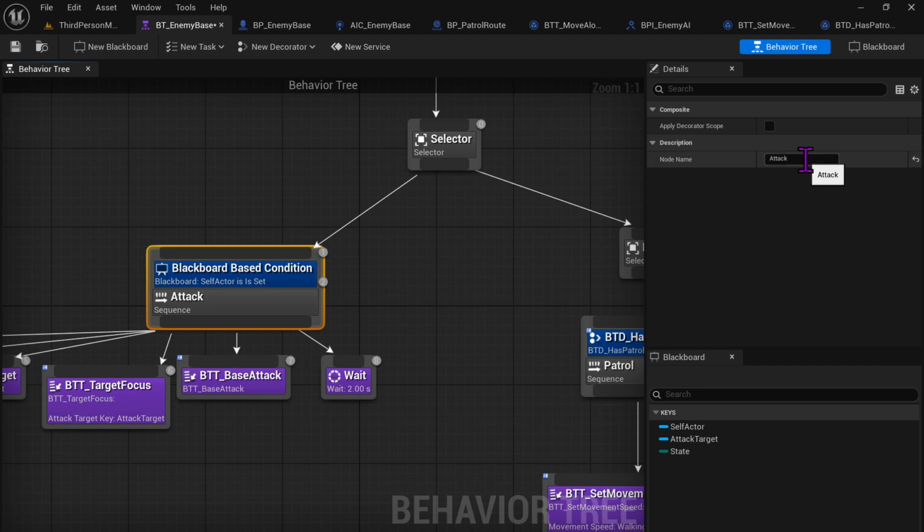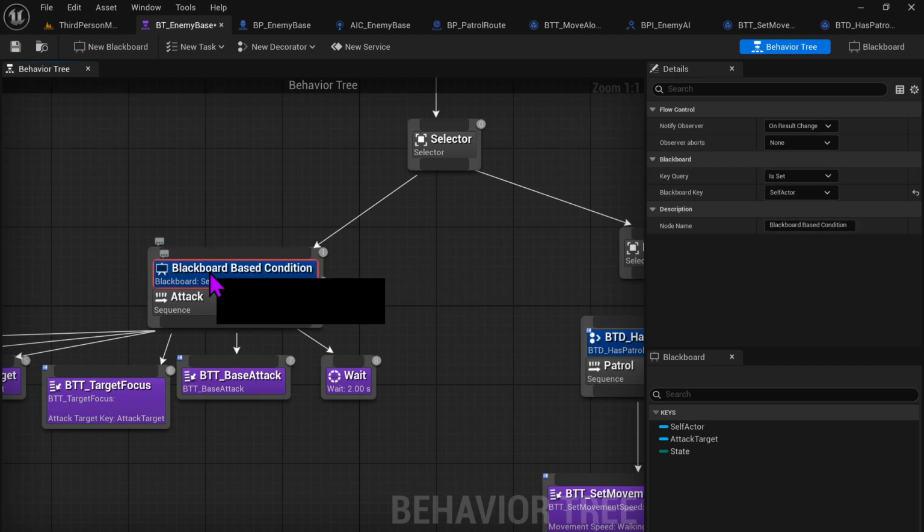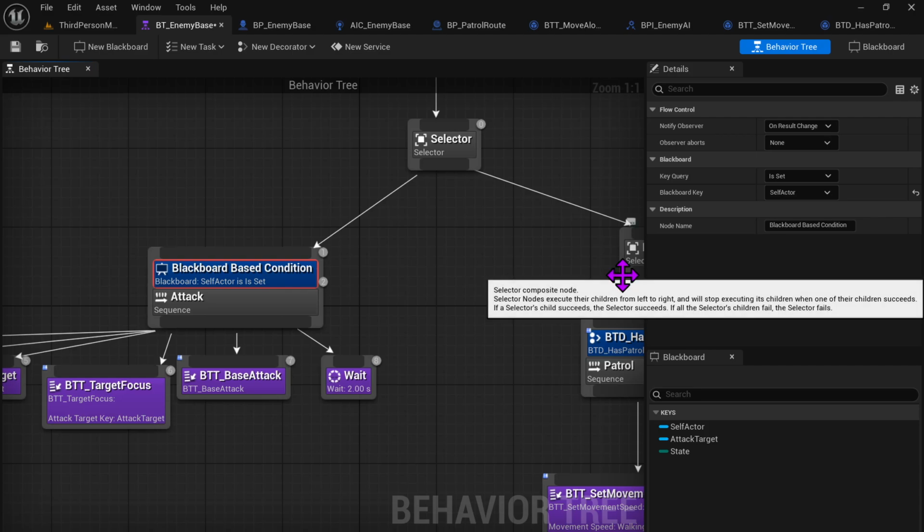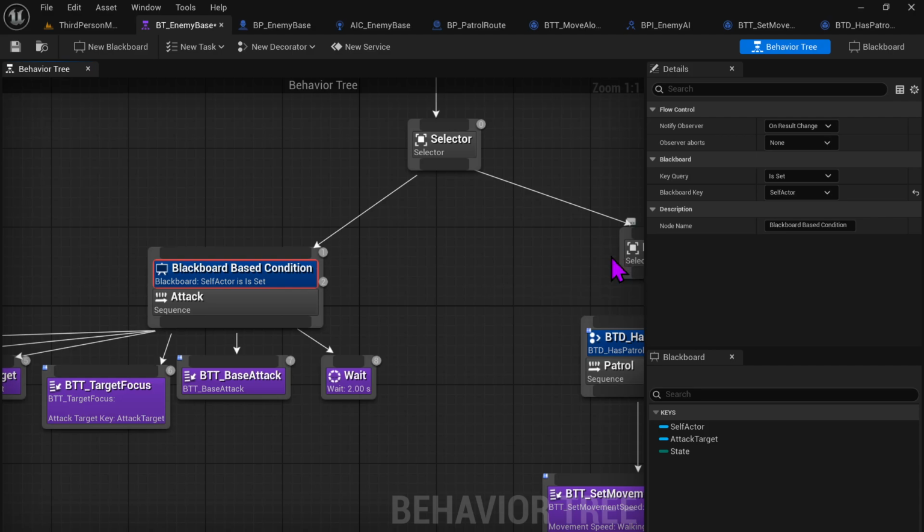Make sure the decorator is actually set. We want our key, Blackboard key. Here we go. Blackboard key set to state, which now gives us multiple options. We want to leave it is equal to, and we set the value because this is attack to attacking, right?